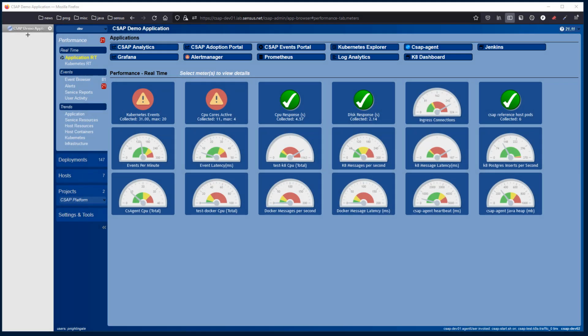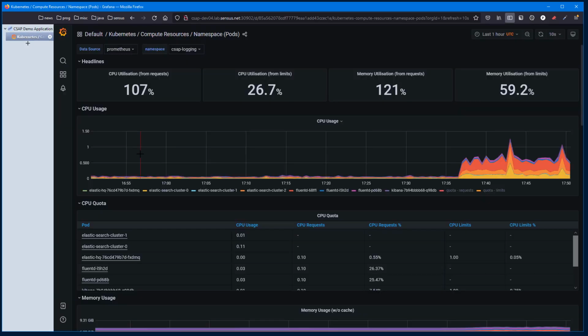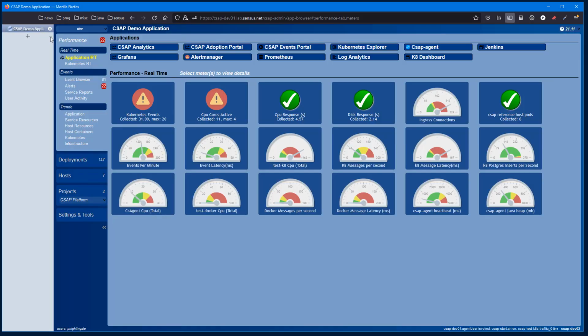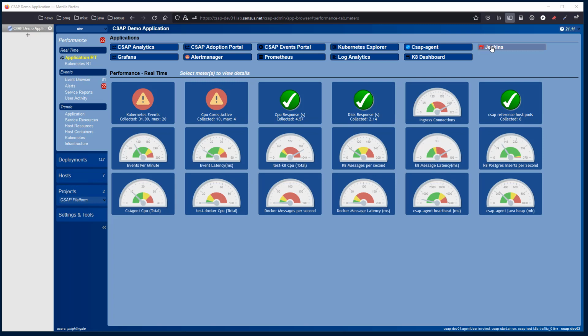The CSAP management portals enable teams to manage their applications holistically. The application portal is the central management point. Some key features include launching teaming components, such as Grafana, or even Jenkins.